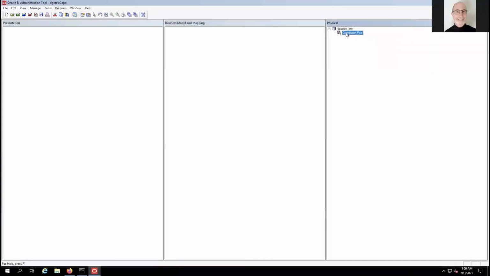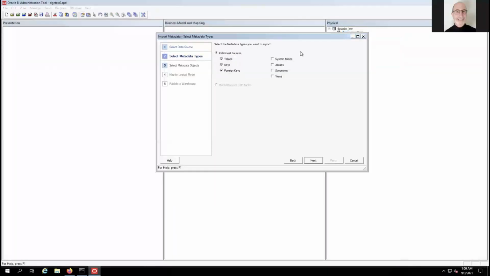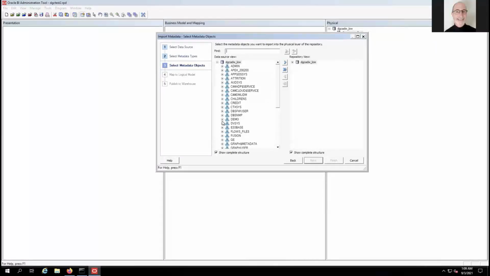So we're going to start by importing metadata. And let's go next. I've got my data sitting in the demo schema. I've got other tables in here, but I'm going to pick the employee, the parent-child.